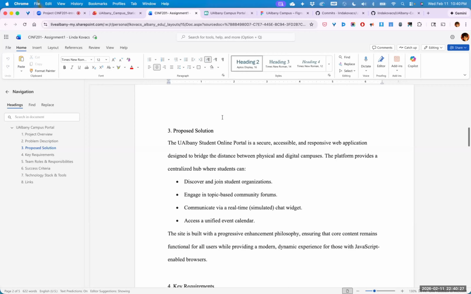This early version is built using a progressive enhancement philosophy, meaning the core content works for every user while enhanced features are available for those with JavaScript enabled. We are essentially framing what we built, a fully structured static UI that sets the stage for a dynamic interactive campus experience.